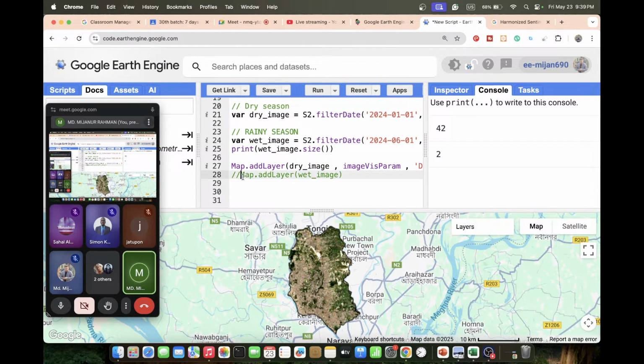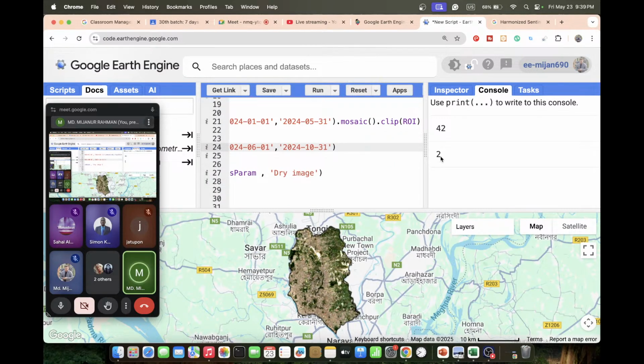So for that, just make the mosaic using these two images. We just make a mosaic. So just apply the mosaic and clip with our shape file, which is the ROI. So just run the code now.